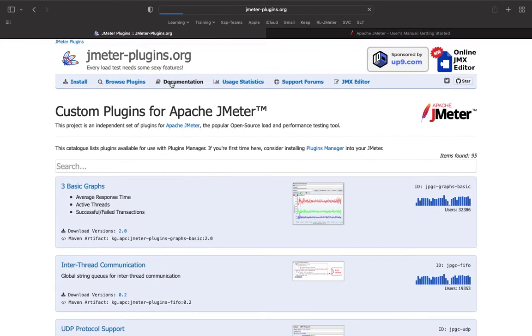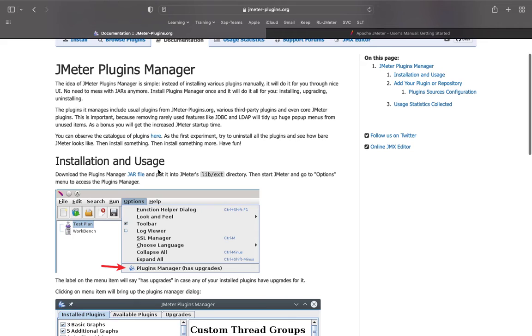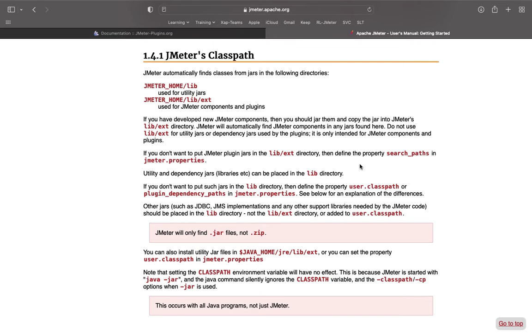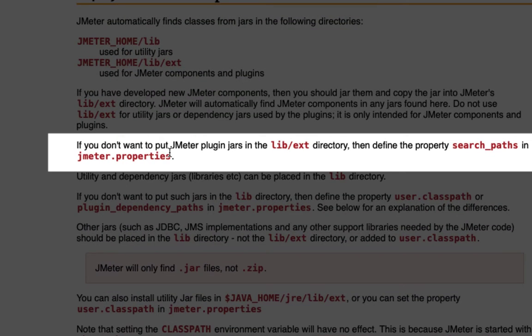Let's install JMeter plugin manager. Go to the official website and click on the documentation and plugin manager. Within the installation and usage section, click this link to download the JMeter plugin manager jar file. You can place the jar file into the lib ext folder and restart JMeter to make it effective, or you can set an external folder with the JMeter properties search path and place the plugin manager in the folder.